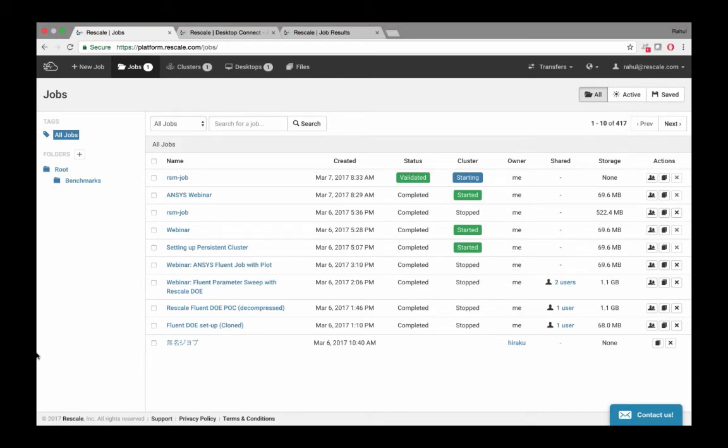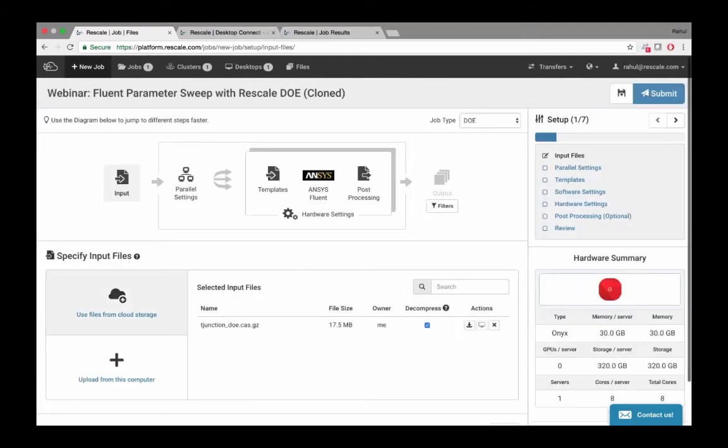Okay, so for the DOE, we're just going to clone a job that we previously ran. You can see that I set up a job yesterday. By hitting the clone button, you are able to clone all the settings as well as the input files and everything that you set up, in case you'd like to make a small change or run the model again. As you can see, the framework over here is slightly more elaborate because you're able to provide more options and different configurations. So this is currently the DOE job type on Rescale.